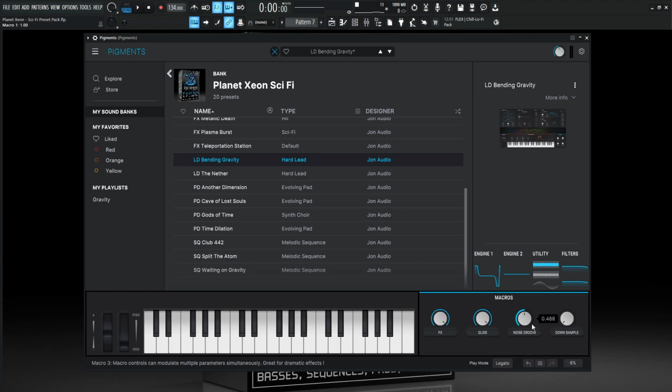We have some noise groove. Take a listen to this noise groove here. We can tuck that in if there's a rhythmic thing going on in our song and we want to push a little bit of that. You can control that here. And then we have a down sample that degrades the sound a little bit, maybe like if there's some type of interference or something like that.